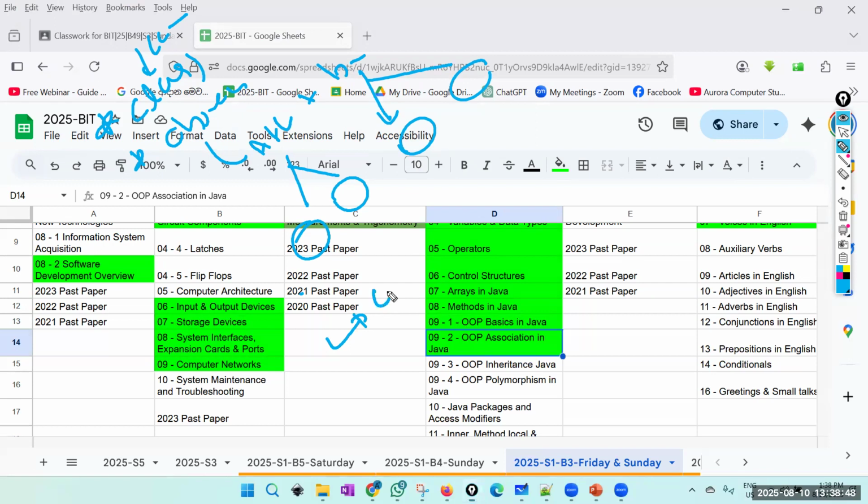And then we discussed in the last class what is encapsulation, data hiding, and of course abstraction. So today we are going to look at association. Then we'll move on to inheritance and polymorphism. So then we are done.